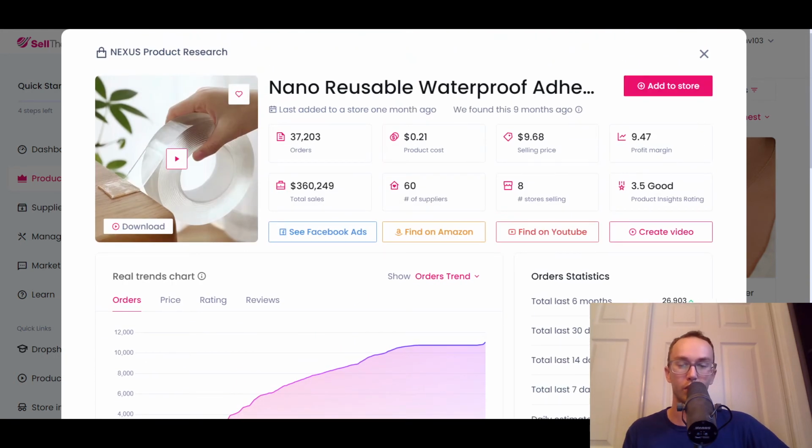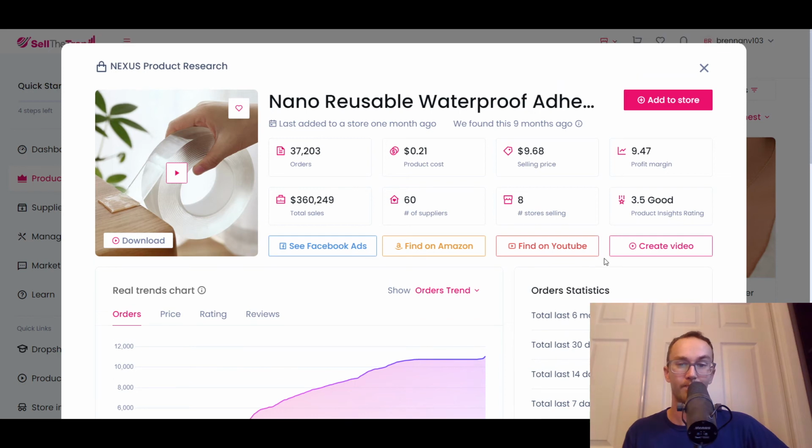You can look at the overall order statistics. Once again, you really have a lot of data and metrics that you can use in your store. So this one was last added about a month ago. This one was found 9 months ago.